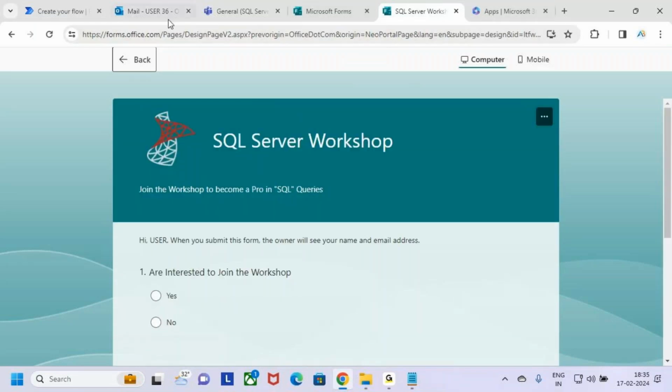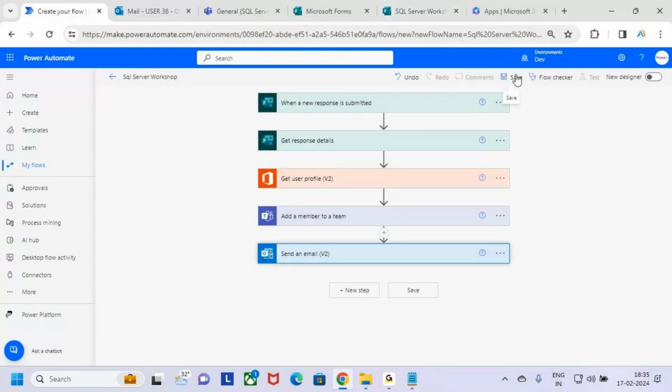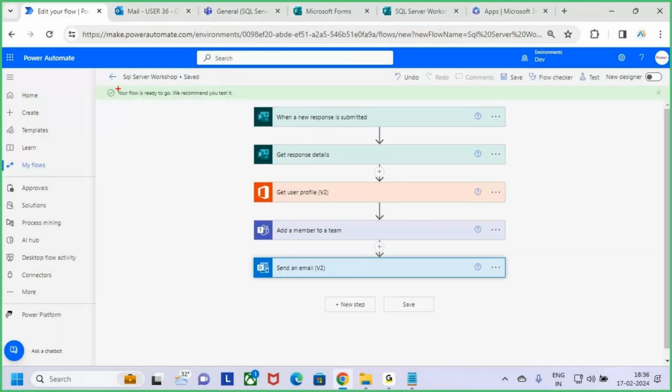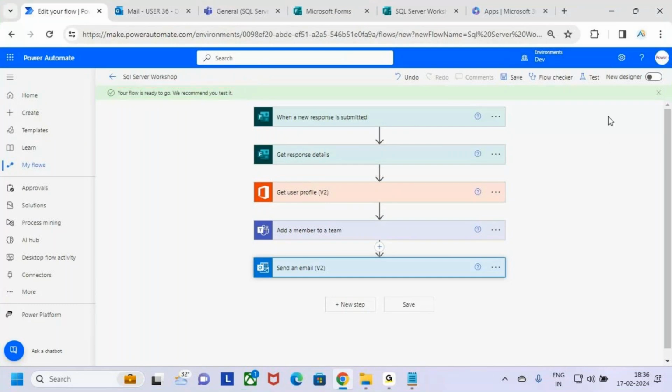Now let me do one thing. Let me save the flow. Let me check whether the flow has any errors or not. It is telling that your flow is ready to go. We recommend you test it. Let me test the flow.